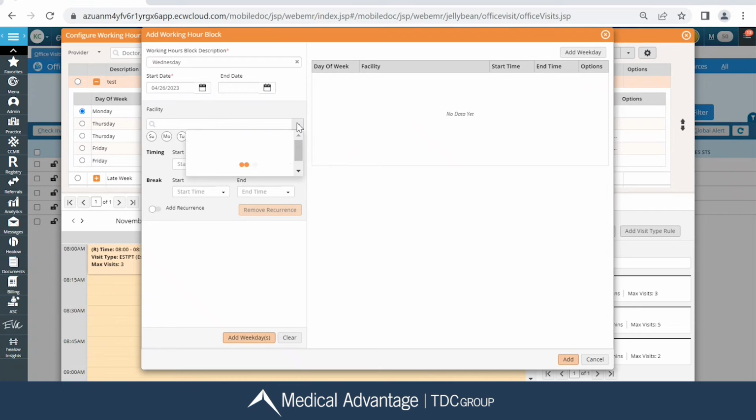I can choose the facility the provider will be working at. I can choose my date. In this instance, I'm only going to create one for Wednesday, but if I wanted to do multiple, I would just simply select those days. I have the option to enter in my start and end time. And then I also have the option that I can enter in a break. This is where we could put in our lunch break for our provider.